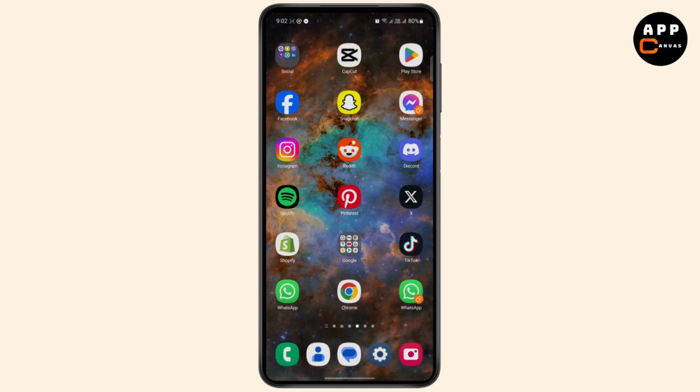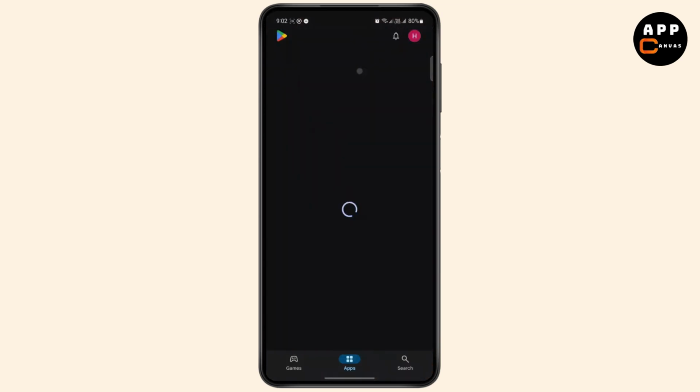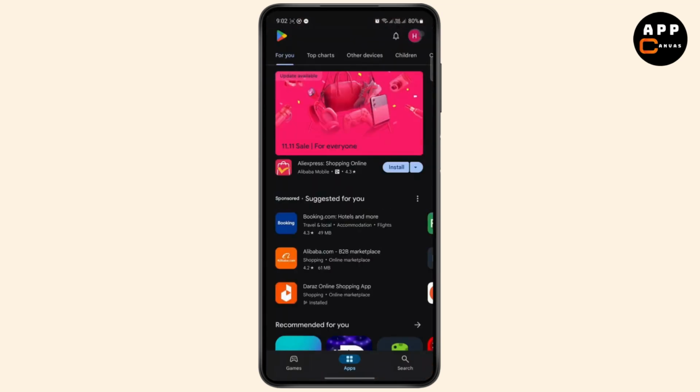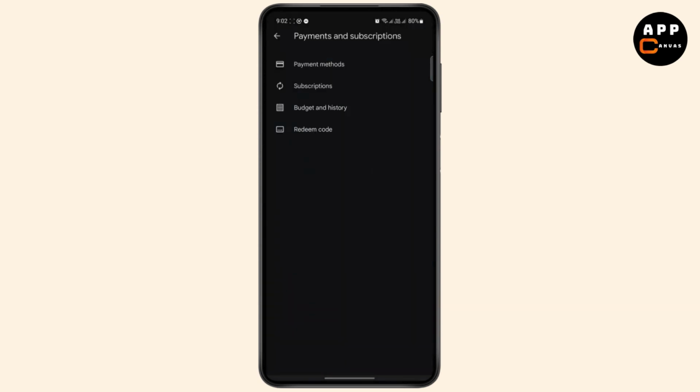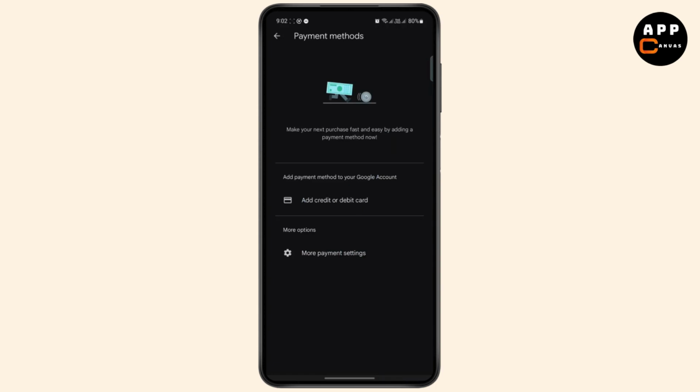Alright, let's begin. The first thing that you want to do is open up your Play Store to check. From here, tap on your profile picture at the top right corner, and then tap on payments and subscriptions. If you've added any payment methods, they will show up right here, but you can check more payment settings as well if you want.